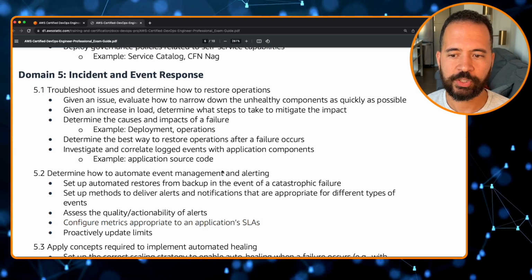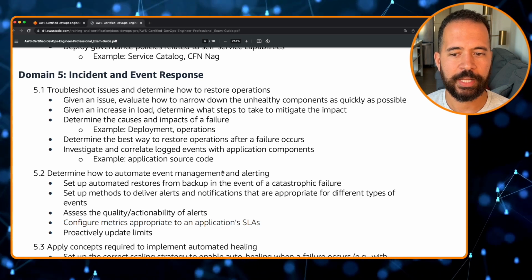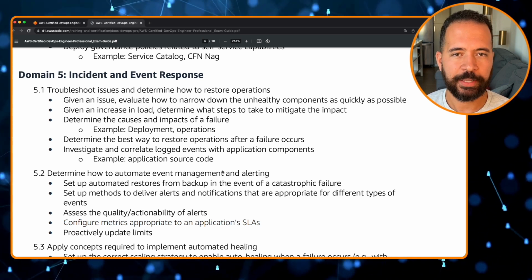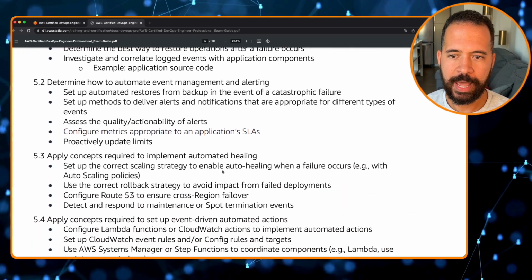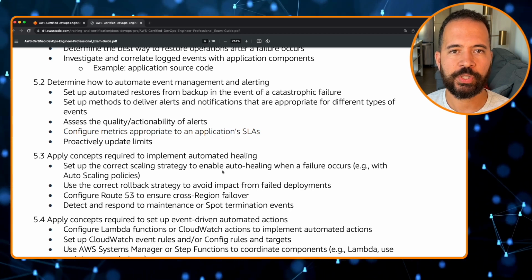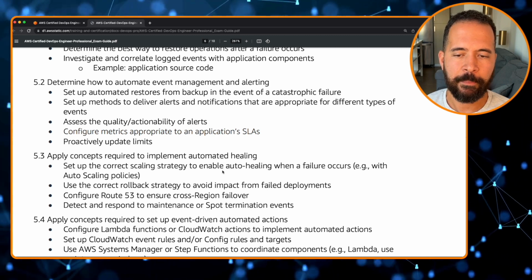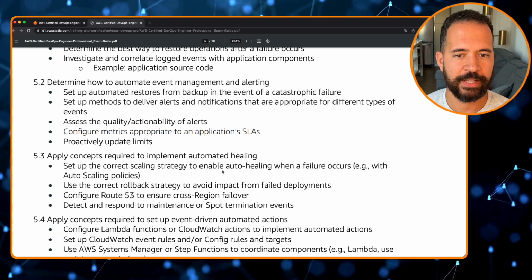Determine the best way to restore operations after a failure occurs, and investigate and correlate logged events with application components, for example, application source code. Bullet point 5.2, determine how to automate event management and alerting. Set up automated restores from backup in the event of catastrophic failure. Set up methods to deliver alerts and notifications that are appropriate for different types of events.